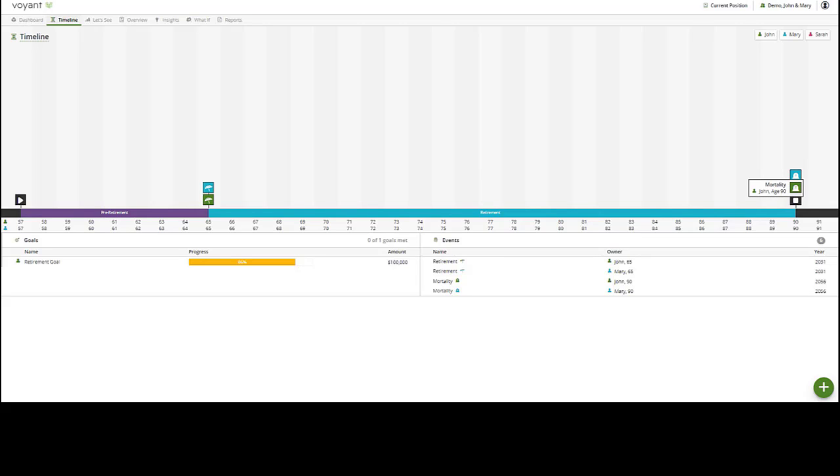Now let's assume the client has two more goals. The first goal being they want to upgrade their car in 2 years' time, and the second goal being they're funding their daughter's university expenses for the next 4 years. So I'm firstly going to add icons to the timeline to represent those goals.